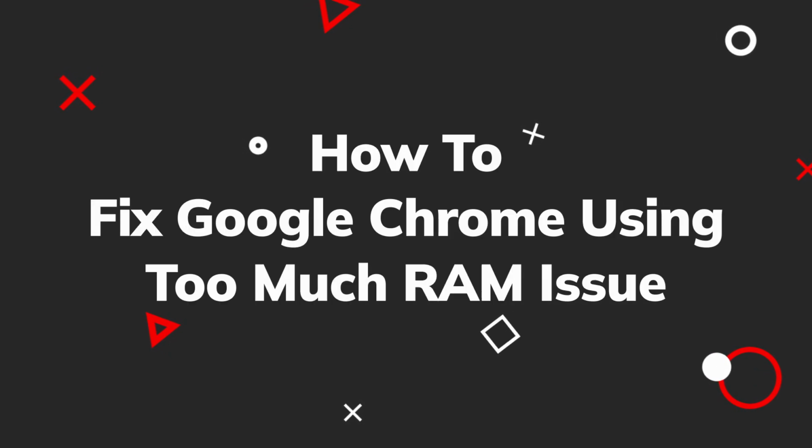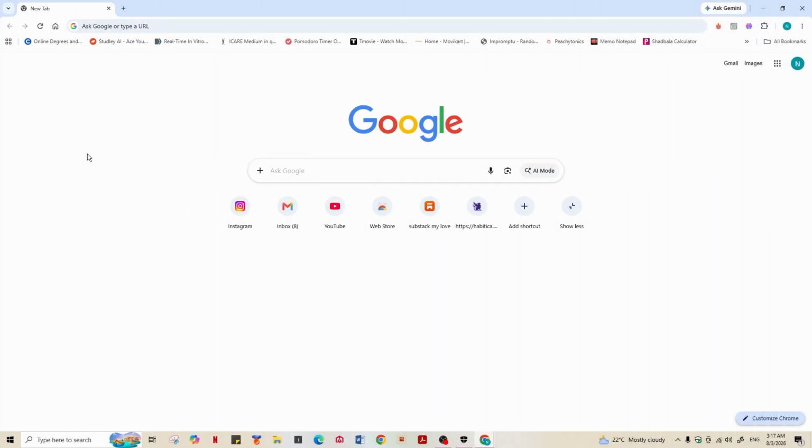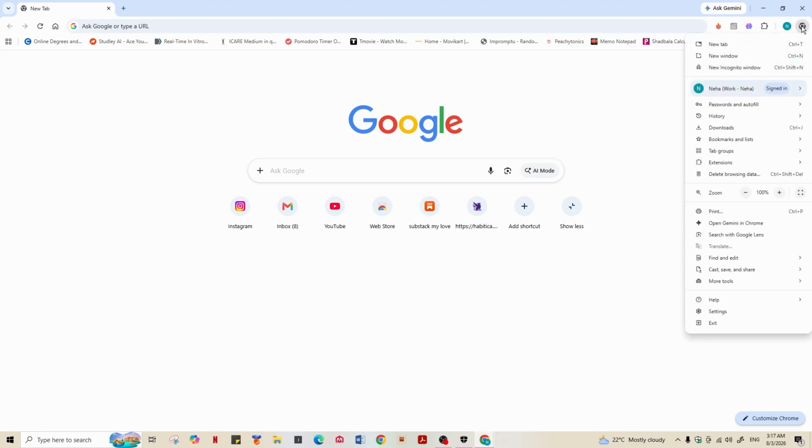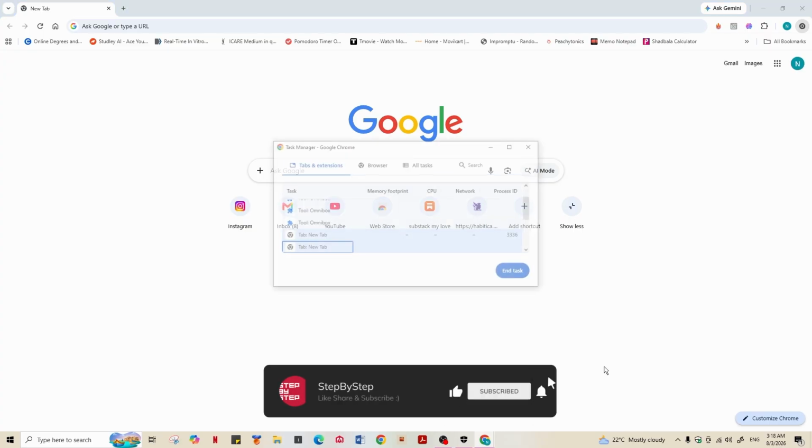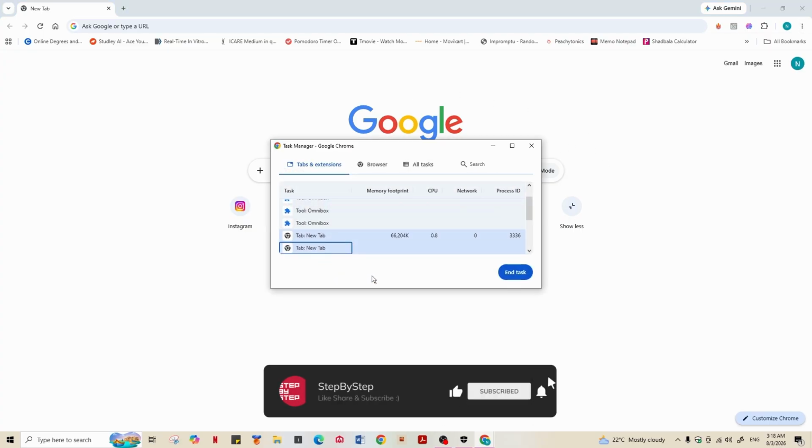So in this guide, I'm going to show you how to optimize your Google Chrome's memory usage. So open your Google Chrome's Task Manager: launch your Chrome, click on the three dots in the top right menu, and here select More Tools option. Then select Task Manager. A small menu will appear in the center.